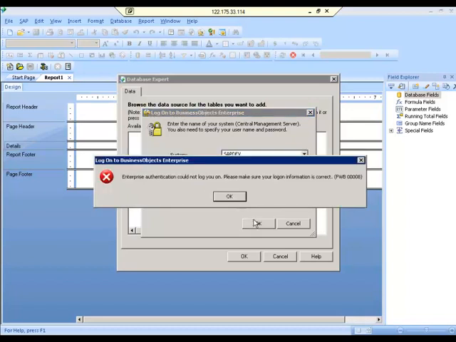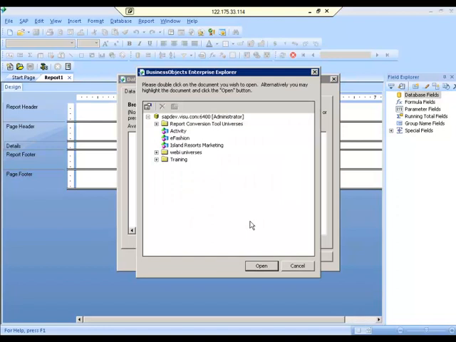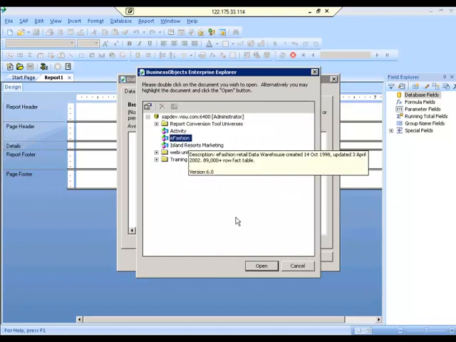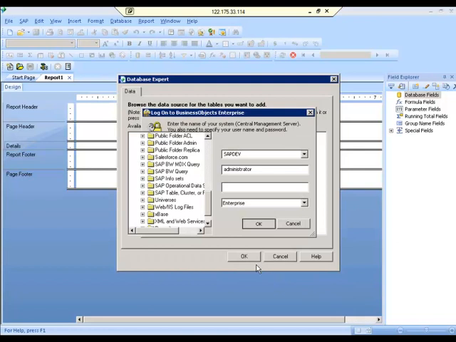Once you enter your dev server name, username and password, it will take you into the dev server. There you have a lot of universes. I have a plan to create a report on eFashion. So I selected eFashion, click on open.